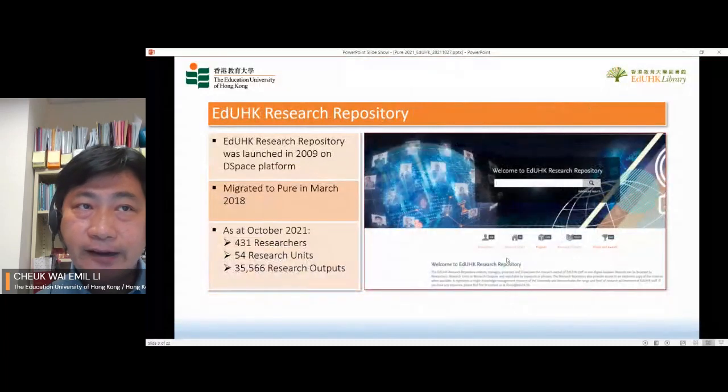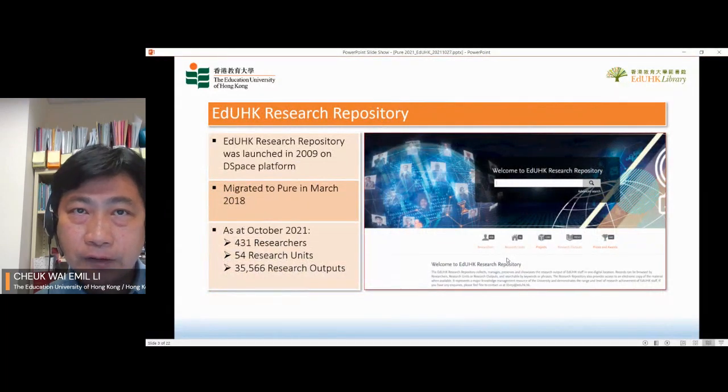Then, let's take a look at our research repository. The history of our repository is not very long. It was launched in 2009 on the DSpace platform. As you may know, the functionality within DSpace is limited. It cannot meet the needs of our researchers. So in March 2018, we migrated our research repository from DSpace to Pure.